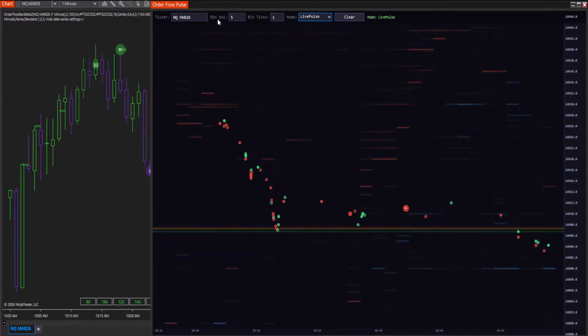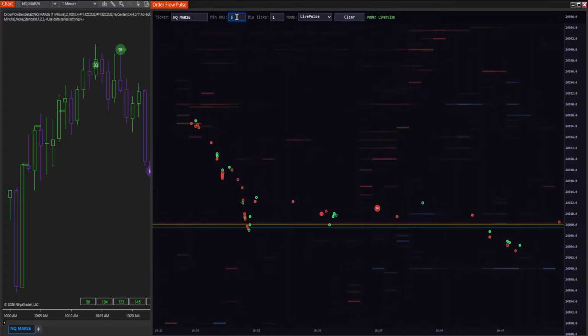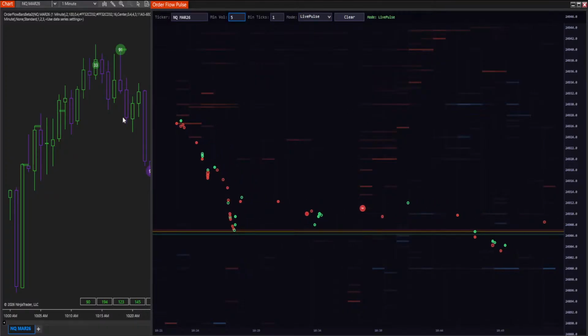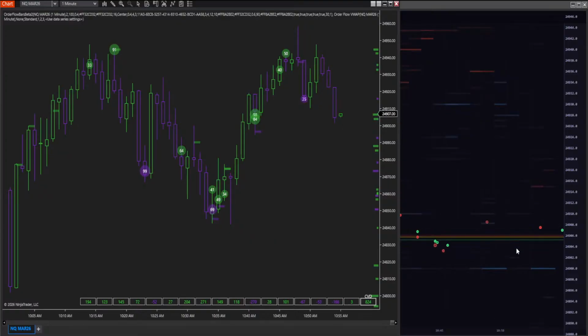This minimum bubble volume is set to 5. So if I set this to one, which I'm not going to do, then it would just show a whole bunch of bubbles. To be quite honest, anything below 5 orders, I really just don't care about.